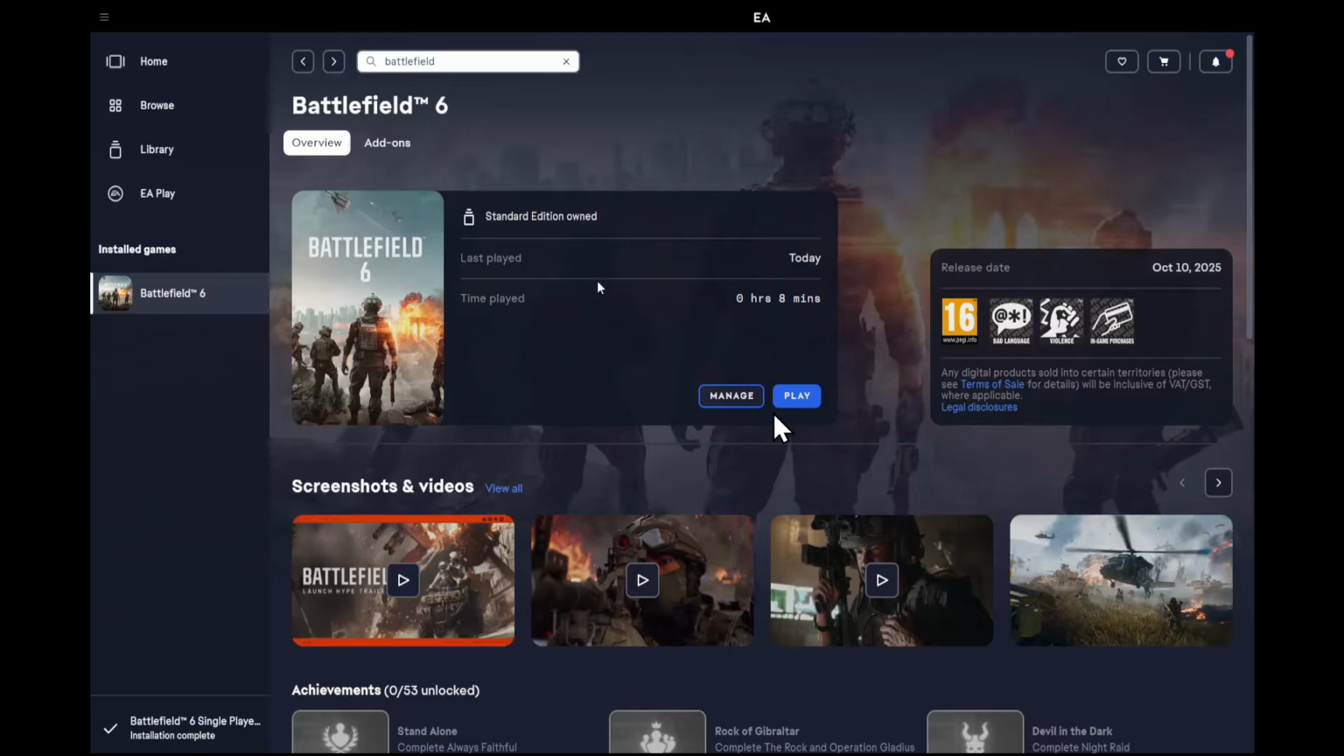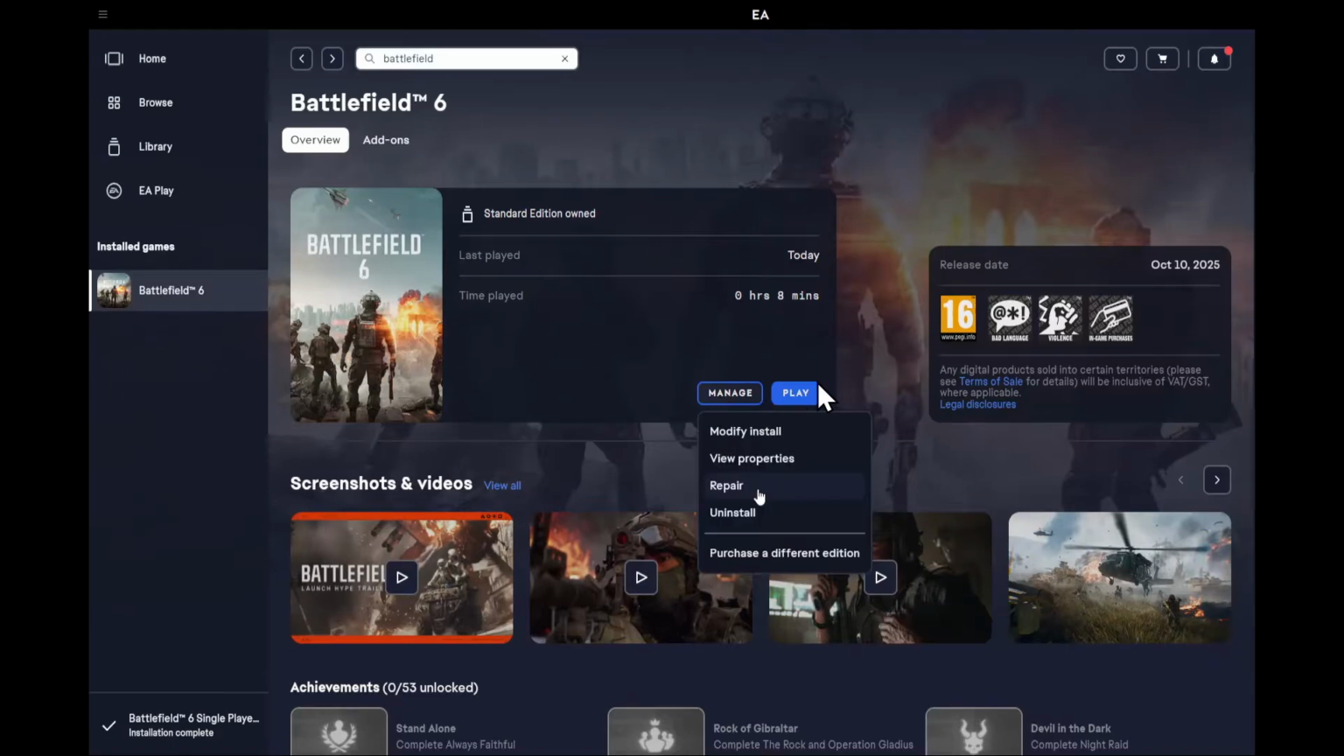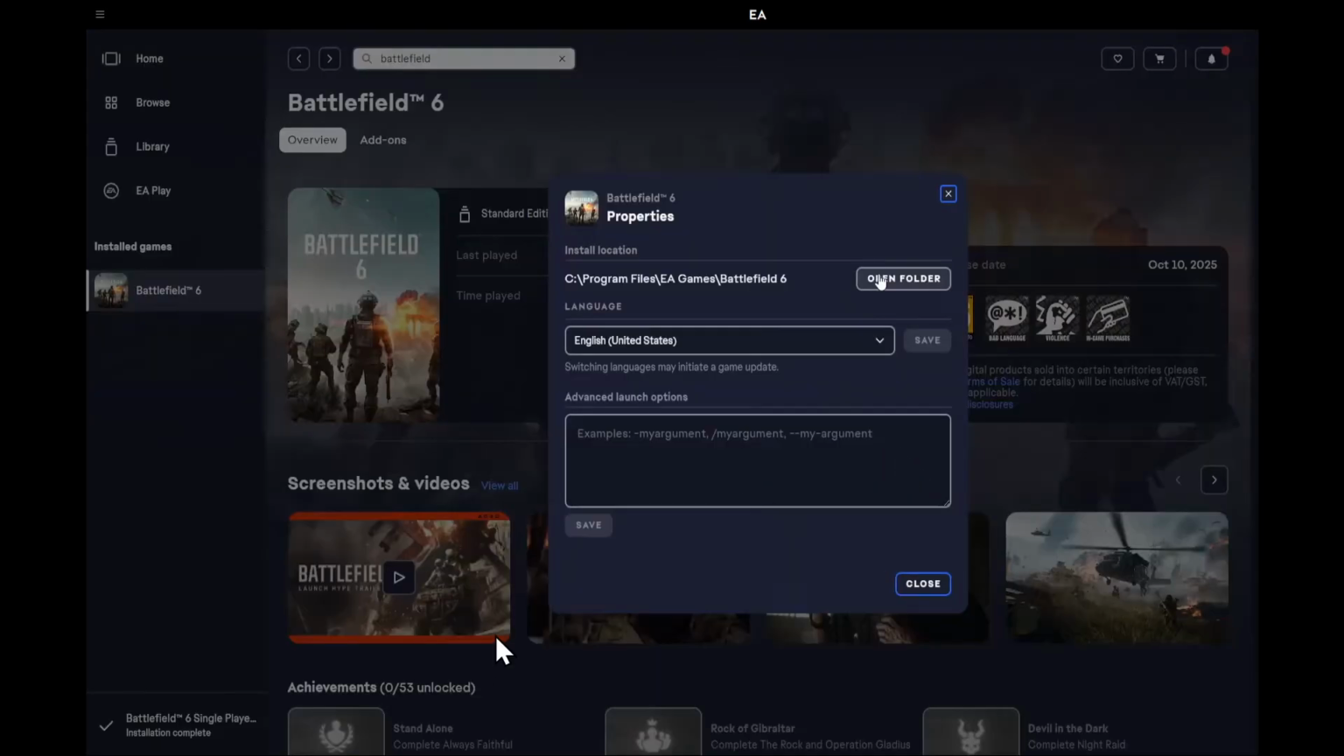After that, you need to hit on Manage from here, and from the Manage menu, click on View Properties. After that, this menu will appear. You need to click on Open Folder. This will open the file location for Battlefield 6.